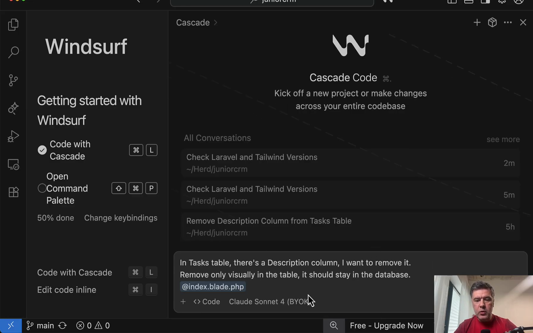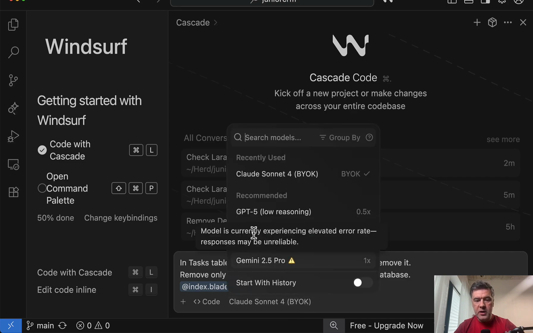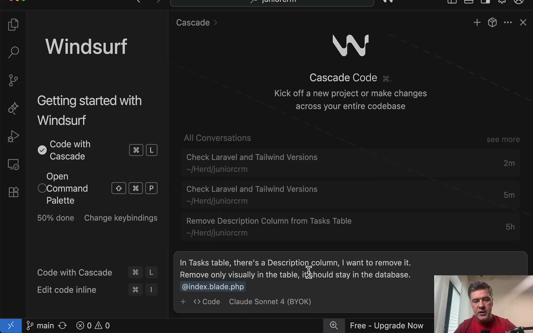In the tasks table, I want to remove the column, and I know specifically what Blade file it is. And by the way, I'm using Claude Sonnet 4. BYOK means bring your own key, which means that I'm using my own key because Claude Sonnet 4 is not available on the free plan, and I'm out of the free trial for Windsurf because I used it months ago.